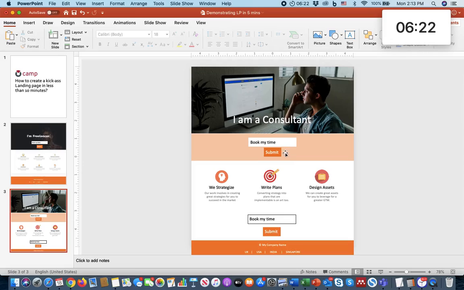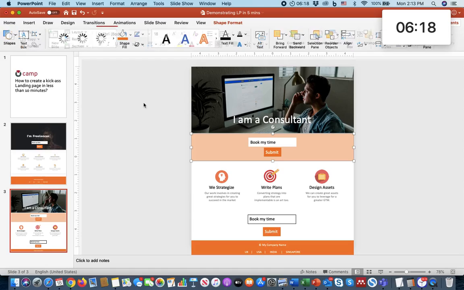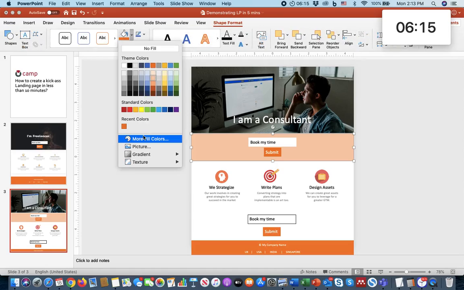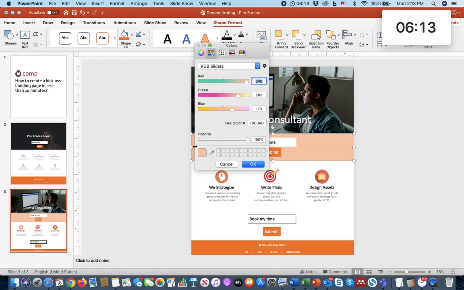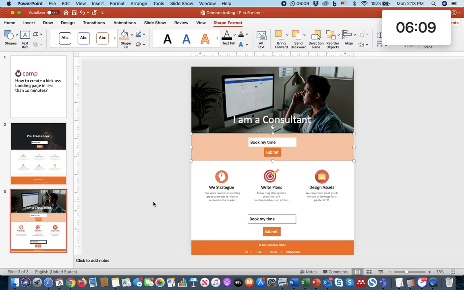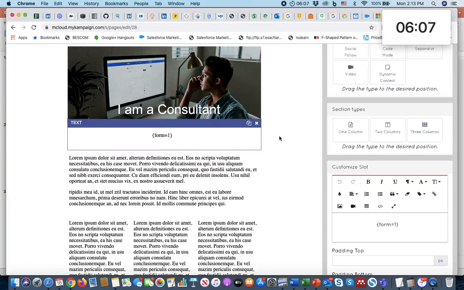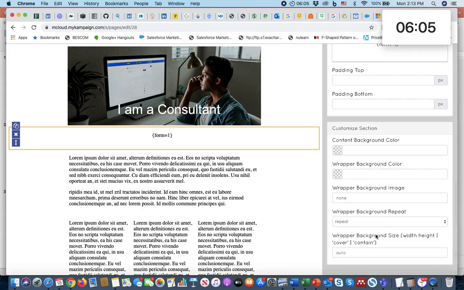Now I want this to be in this color, so I'm going and picking up what color this is. Okay, go to shape format. I look at it. What is this color all about? Okay, there you go. I'm going to pick this color, apply this color here. So I'm going to say content background as this color. So now I've got the form, I've got the color ready.